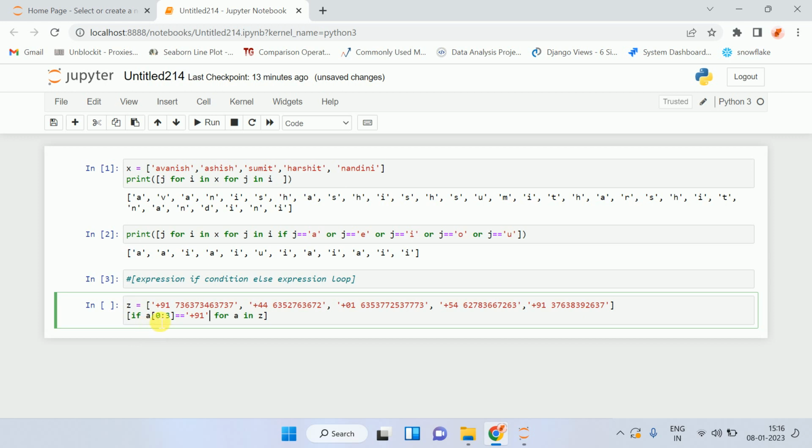If a[0:3], you must be familiar with the slicing rule of Python. It is a start index and a stop index, and it subtracts 1 from the stop index. So if a[0:3] == '+91', then I can say, see in the syntax, whatever expression we are getting from this if condition, we write it in front of the if condition.